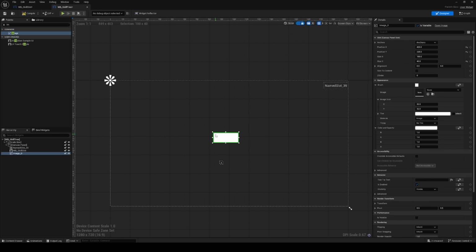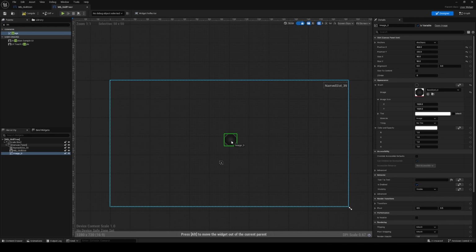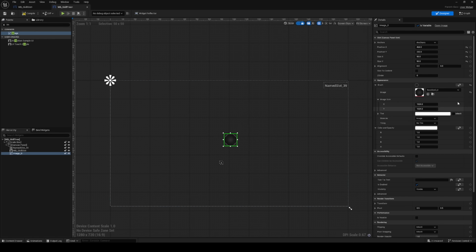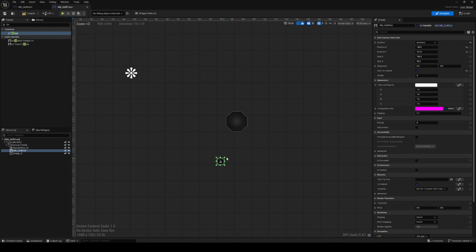Let's put an image that will be representing the middle of the skill tree like you see in different games. I'm gonna put the same image on it, make it slightly bigger and put it in the middle. And from then you can just put all your skill slots in different directions as you want.